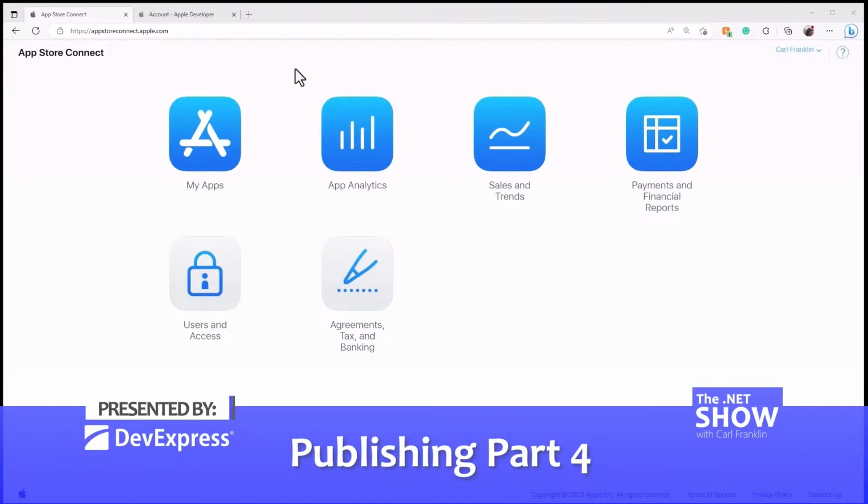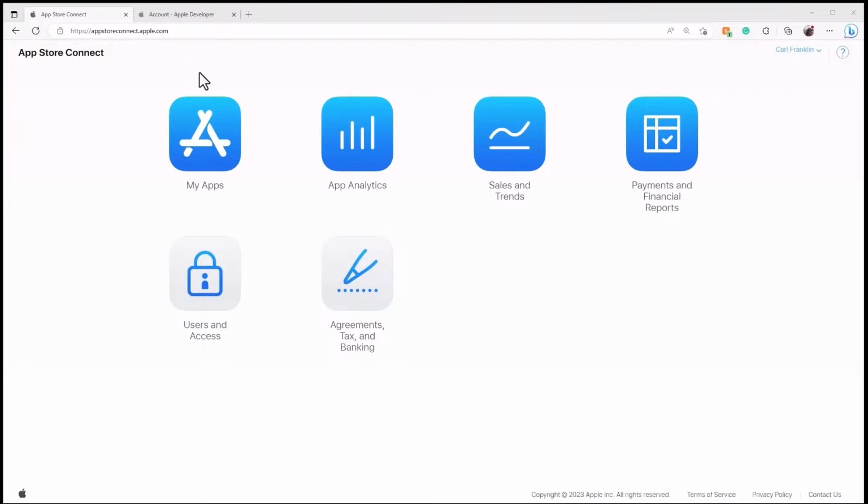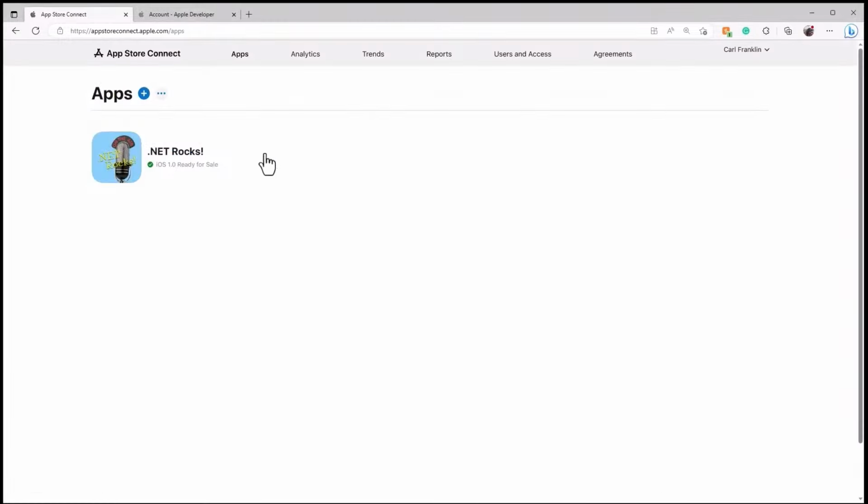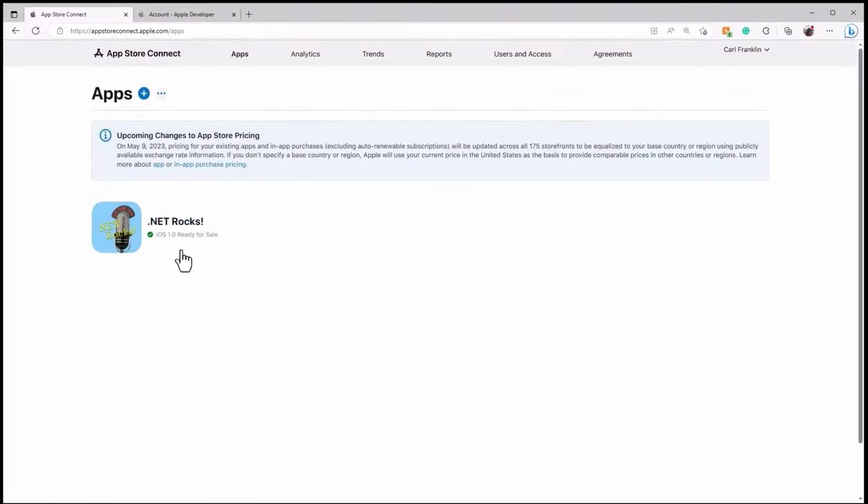So, let's go to App Store Connect and look at my apps. And there it is. And if you notice, it says ready for sale right here. So that's good.